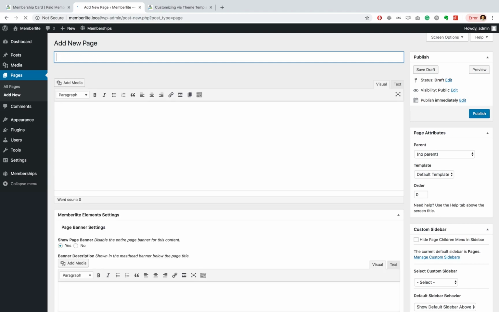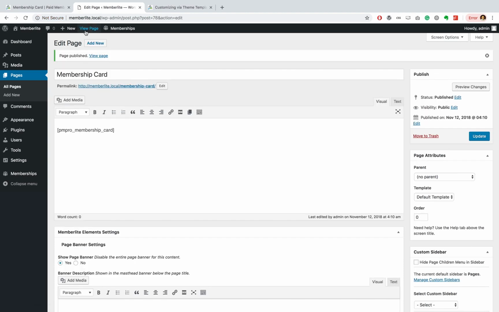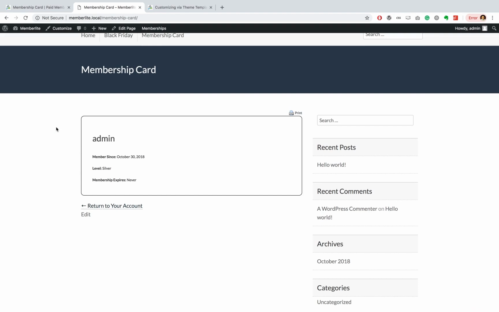You can label this whatever you want. I'm going to call mine membership card, and then I am going to insert the PM Pro membership card shortcode. Now that we have that, we can go ahead and publish our page, and let's take a look at it. Okay, there we have it. We have our very basic membership card, which displays our username, the start date of our membership, which level we are on, and our expiration date, and we can go ahead and print this card.